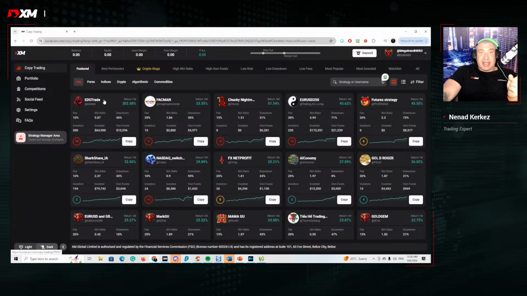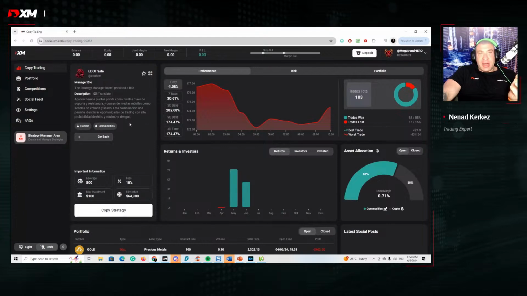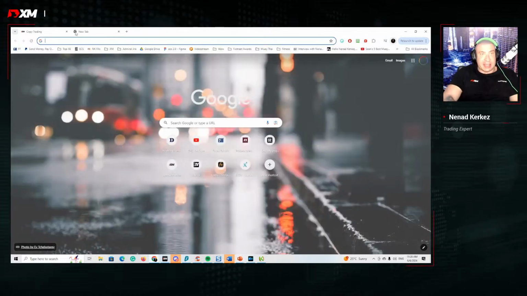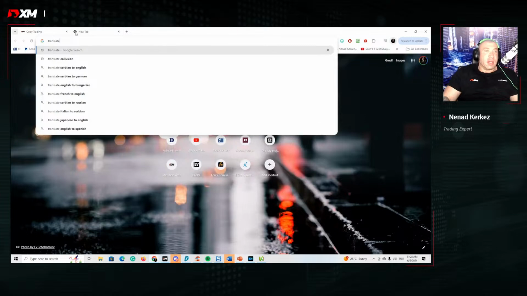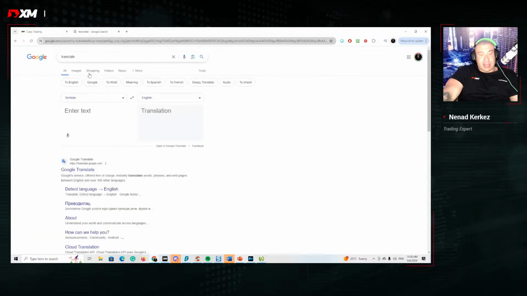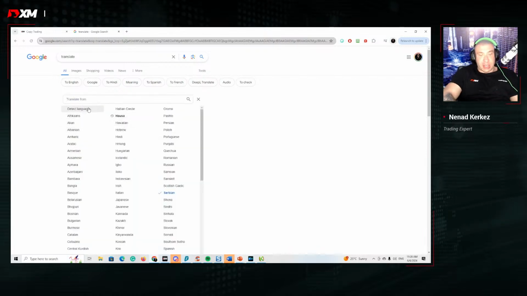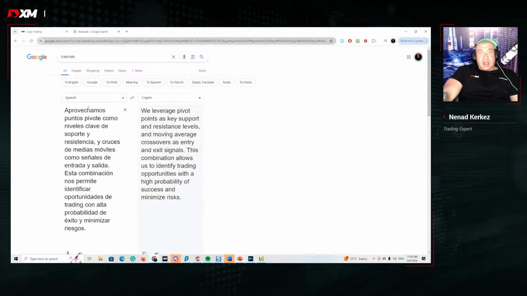And here, guys, when you click it, you can see now, of course, this is in Spanish language, so we can easily use translate. So let's see, guys, if you don't understand, it's easy to use it like this. All right. So this is Spanish, I think, right? Okay. So the strategy says we leverage pivot points as key support, resistance levels, and moving average crossovers as entry exit signals. This combination allows us to identify trading opportunities with a high probability of success and minimize risks.